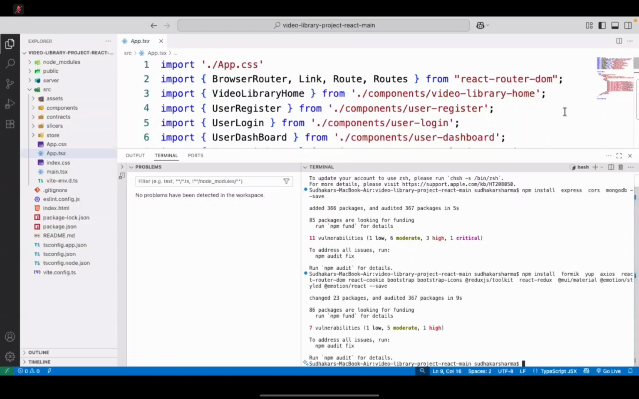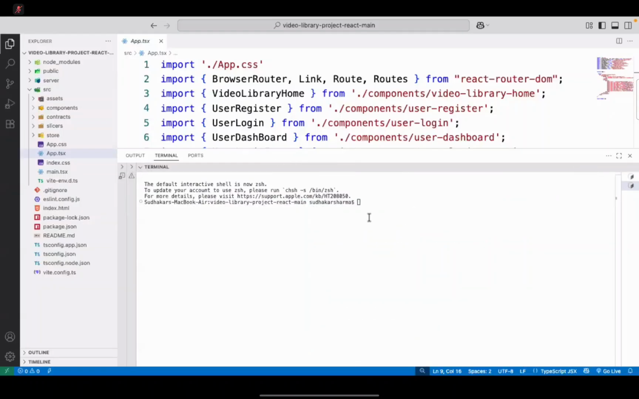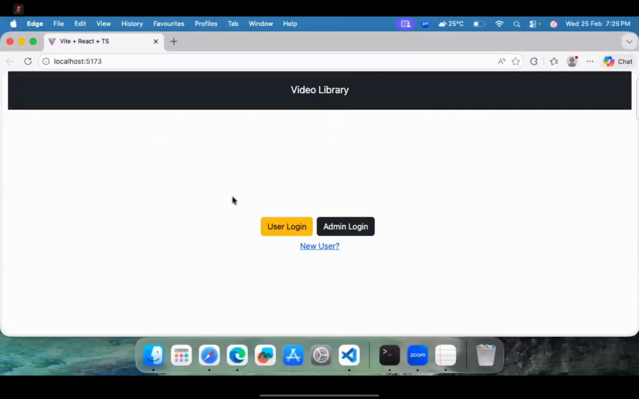Okay, all these libraries are set up now. And actually, in this project we need an npm run API, which will run the API. It is started on 5050. It is a backend server. And we need one more npm run dev. This is our application, and this is the video library project.